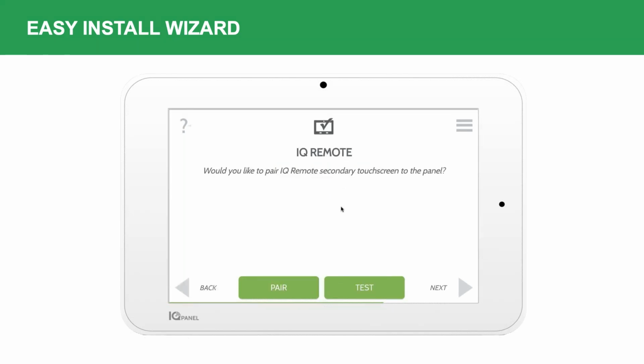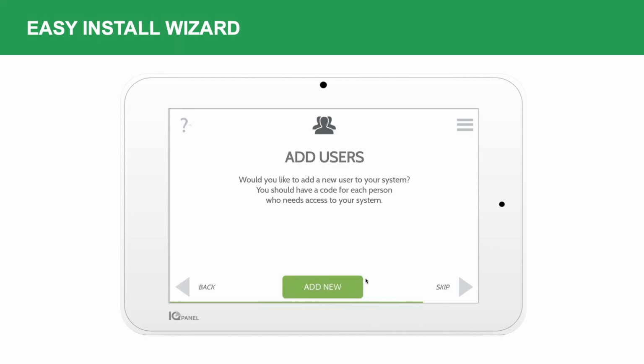The next thing we have on here is the IQ remote. This is also a new feature we've added. Would you like to pair to the secondary remote? You used to have to do this outside of the wizard. Now you can do it here. It's made it much easier. The first thing you can do is do a test. Test the connection of that remote from its distance, and then you can pair it. So very nice feature.